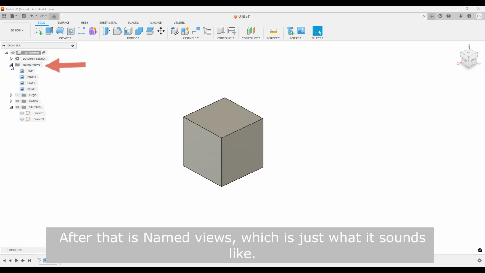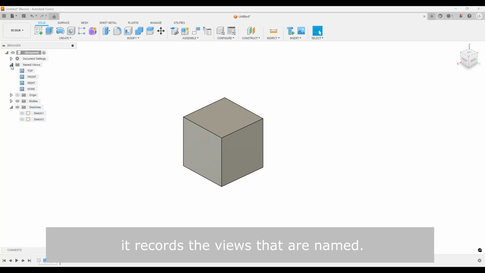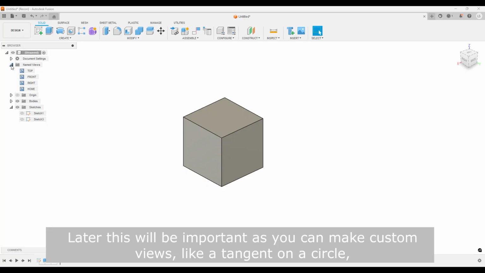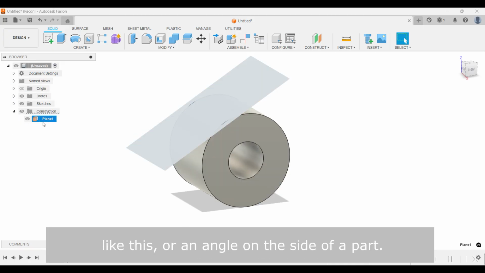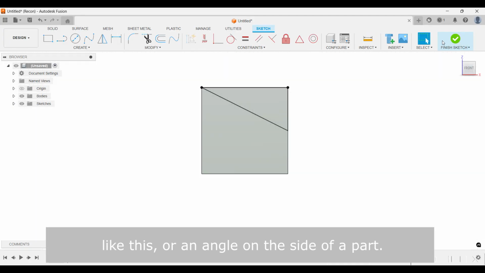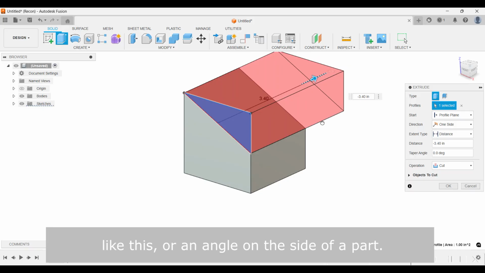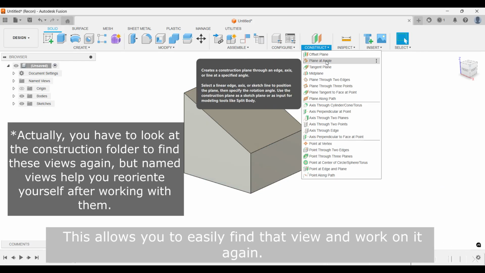After that is named views, which is just what it sounds like. It records the views that are named. Later, this will be important as you can make custom views, like a tangent on a circle, like this, or an angle on the side of the part. This allows you to easily find that view and work on it again.